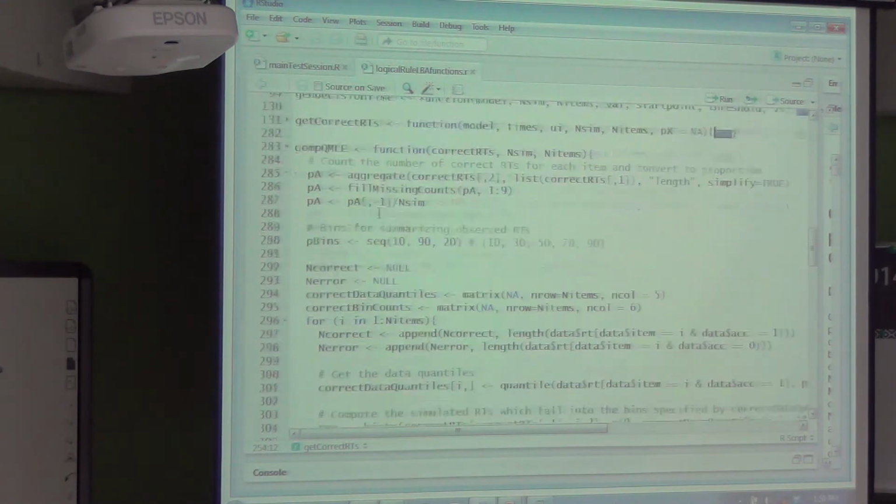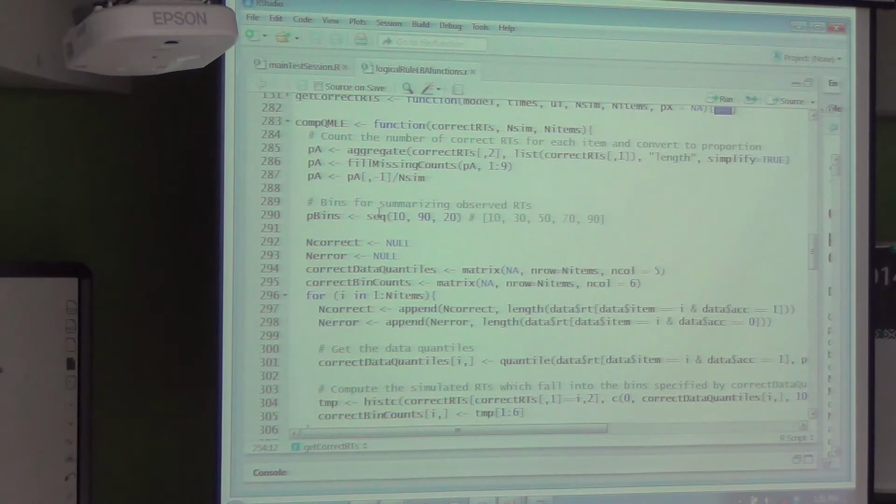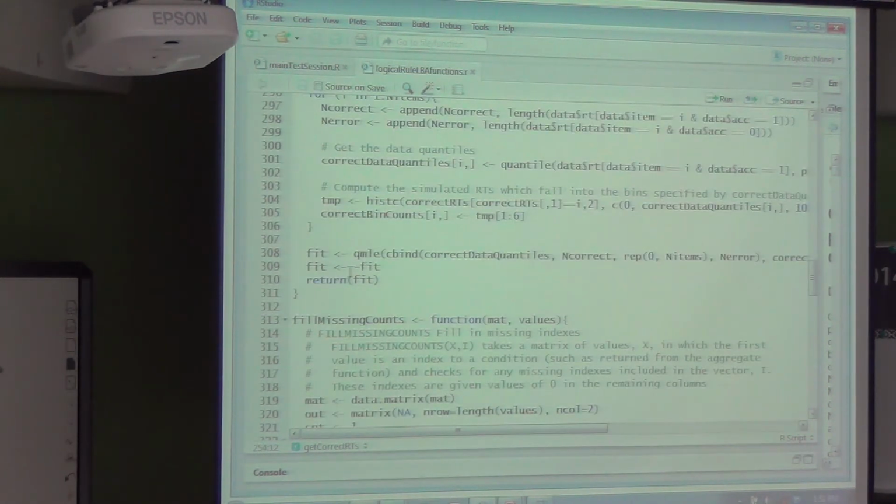So this will give you a likelihood, and the optimization function is trying to find the maximum likelihood, but it does this by minimizing the negative likelihood. In fact, it minimizes the negative log likelihood, so I've just computed the quantile maximum likelihood estimate and then negated it.